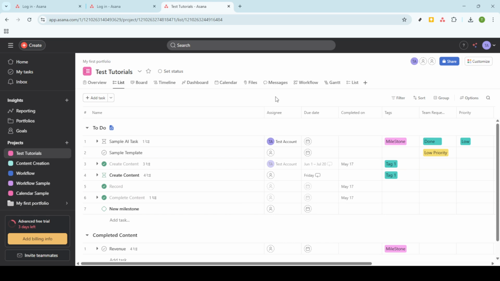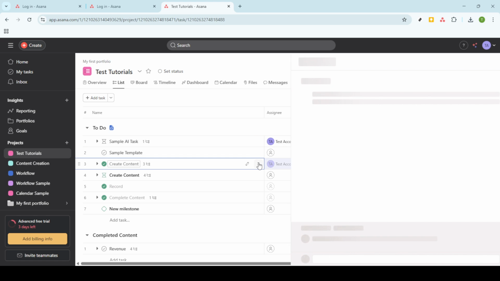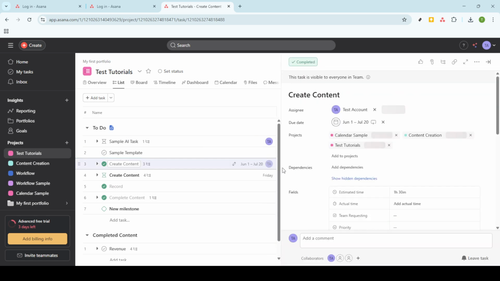To do this, click on Details for any task within your project. This will allow you to view all the information associated with that task. Look for the section that includes tags and click on the tags themselves. This action opens up the tag editor.